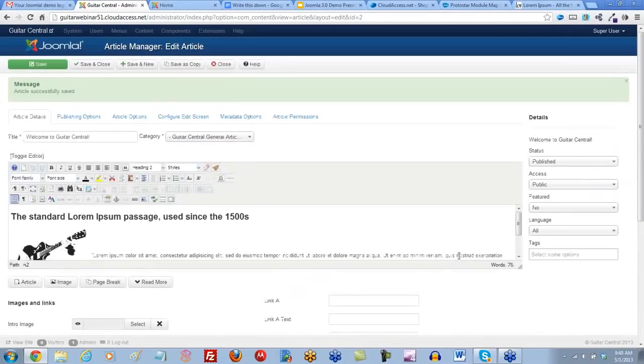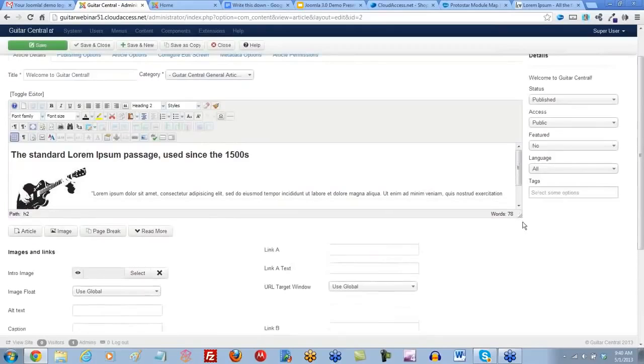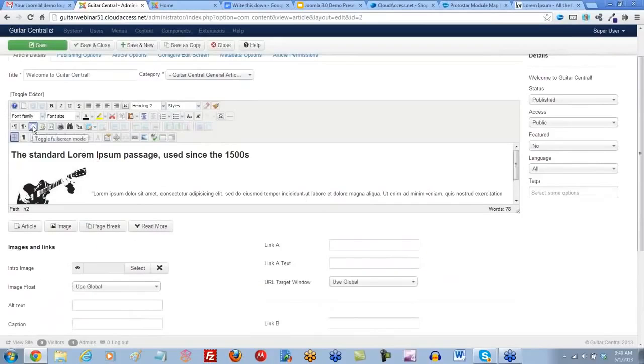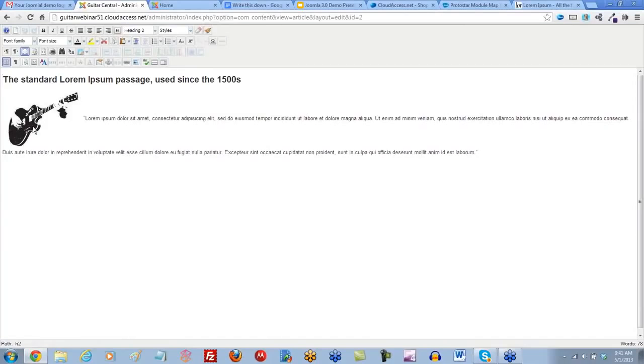But another popular question is, I can't see the entirety of my article. How do I see more? You can use this little drag and drop feature to see more of your text, or click on this button here to expand to the full screen mode. And then you have more space to work with.